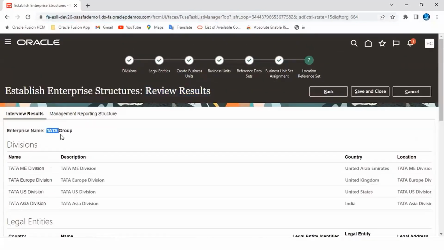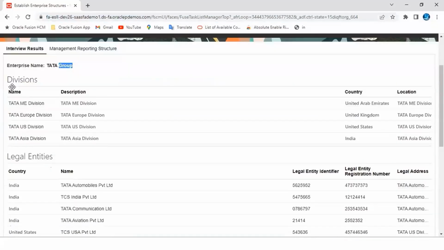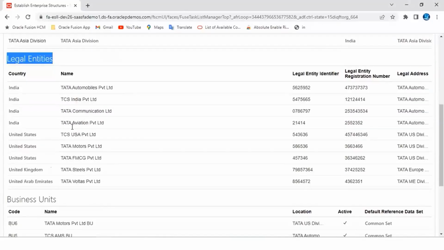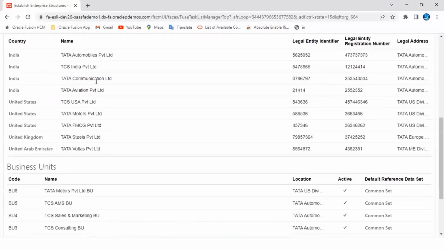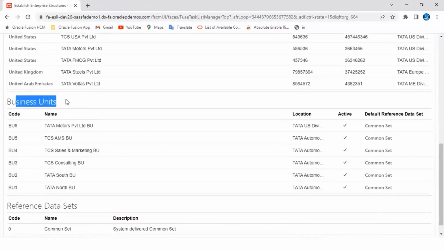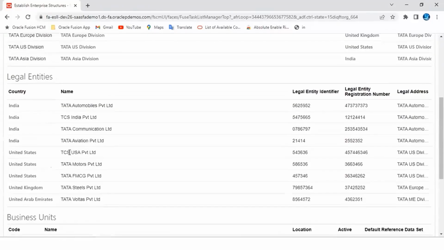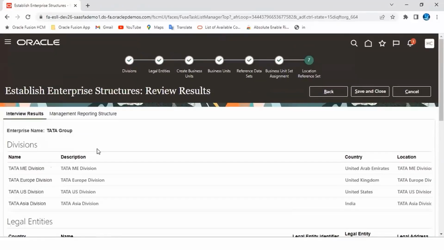See the enterprise, Tata Group. Under that, all the divisions you define, 4 divisions. Then under that, all the legal entities you define. You can see here, team: Tata Automobiles Private Limited, TCS, Tata Communication. Under them, what are the business units you define? Under them, what are the reference data sets that you have configured? Everything you can see here, team.